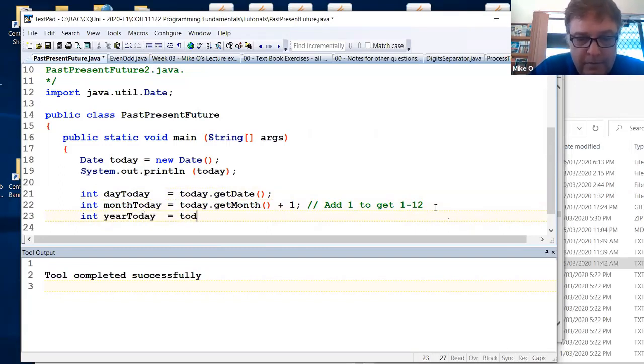today.getYear. And let's just make sure there's nothing sneaky going on with getYear. getYear should just return 2020, shouldn't it? It should be pretty obvious what getYear returns. This is Java we're talking about. Okay, let's make sure.